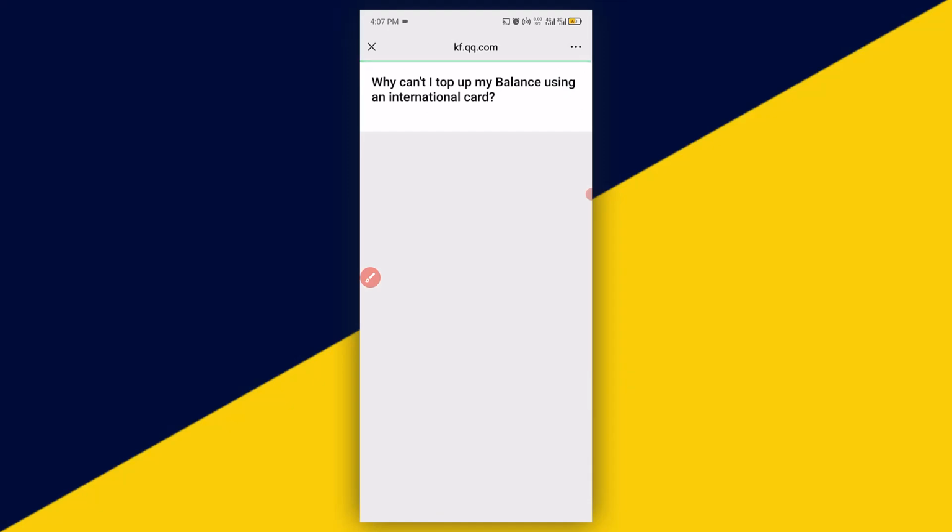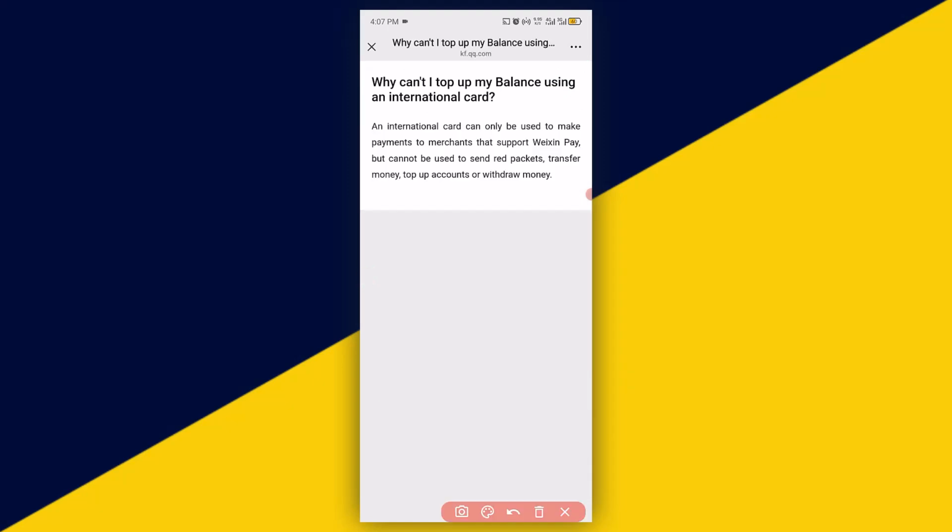Then you read the article right here. Why can't I top up my balance using an international card? An international card can only be used to make payments to merchants that support WeChat Pay, but cannot be used to send red packets, transfer money, top up account, or withdraw money. That is for foreign international bank cards.